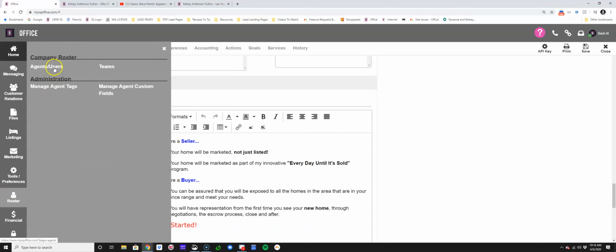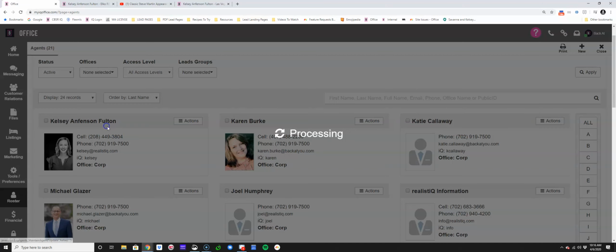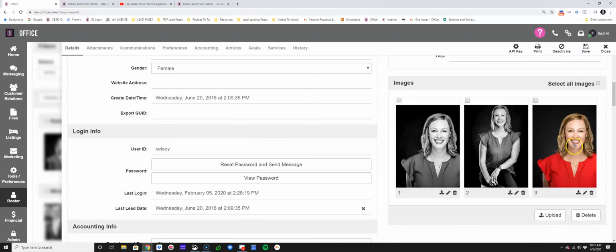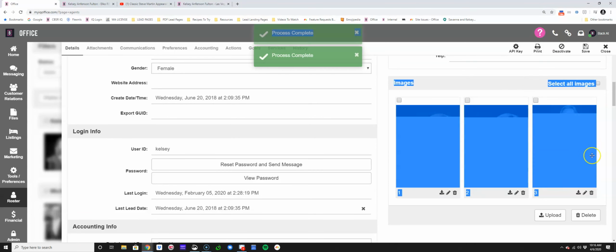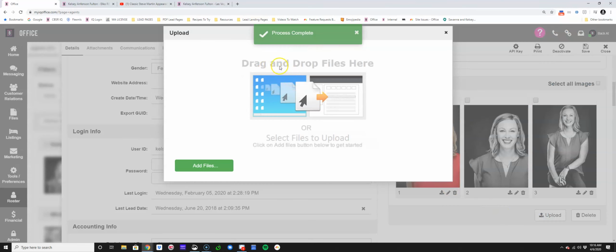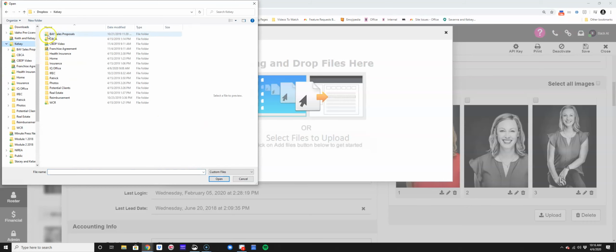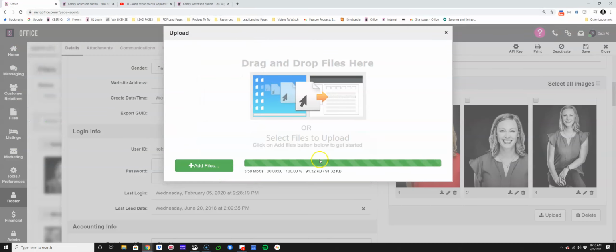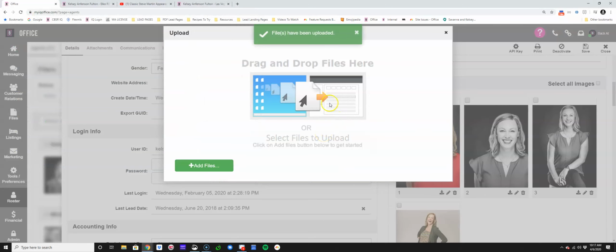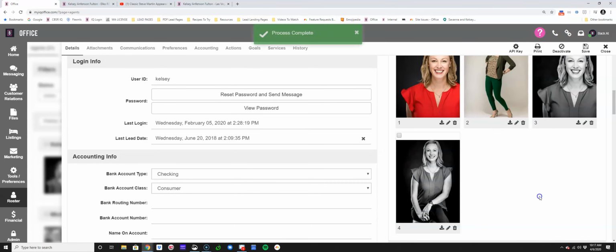So I'm just going to quick go in and look at, because I'm in as a different user in the back office, but I want to look at this one. So if I want to change my photo, the first photo is always the one that displays. I can change my photo. I can upload a new photo by adding a file, going to my computer and saying, all right, I need photos. It will automatically upload that new photo. If I want it to be my profile picture, I need to move it to the first one.